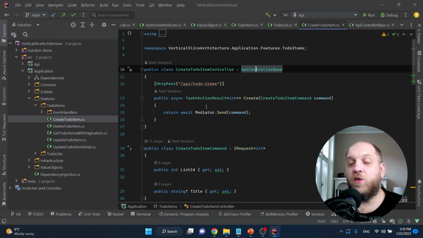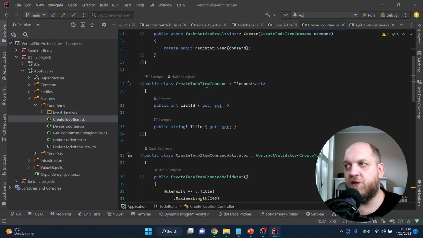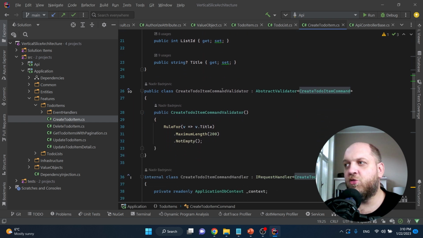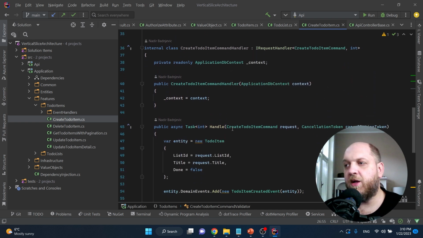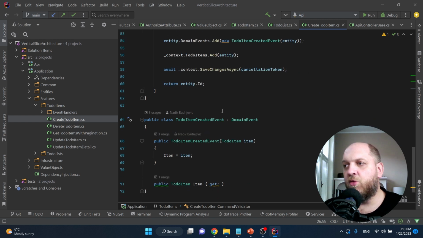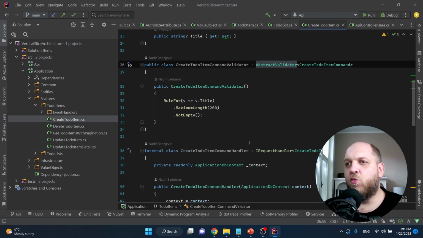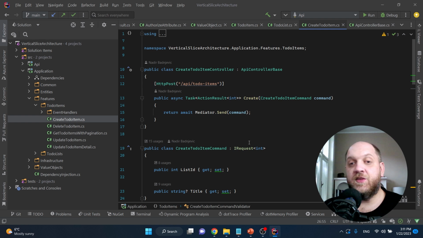But we have only one controller action here, and then we have this create to-do item command, and then we have this create to-do item command validator, which uses Fluent validation to validate the command if it is okay. Then we have, once again, in the same file, create to-do item command handler, like the handler for the command that we have above, and then we have also this to-do item created event, which is a domain event, oddly enough. So that's basically what we have in this feature.